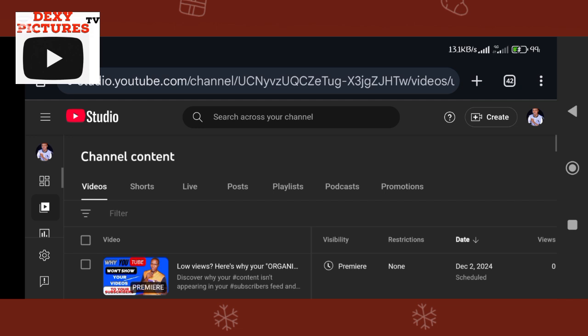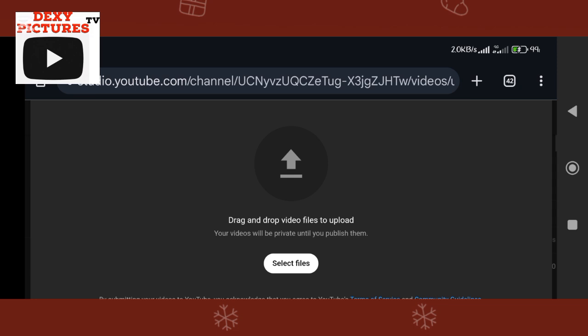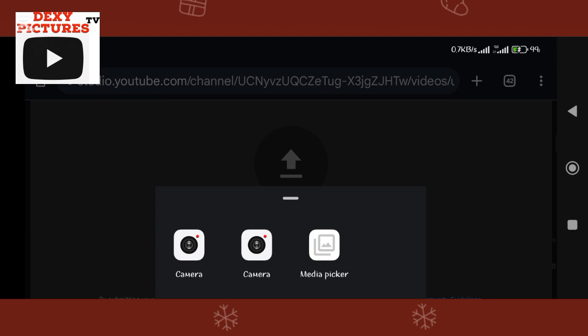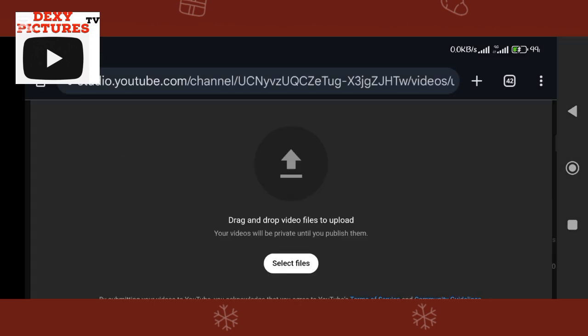Once your desktop mode is open and your dashboard is open, you go to the right hand side and click create. Now you see upload videos. Once you click on upload videos, it will pop out something like this. You click on this arrow sign, or if you don't want to, you can click on select files. Any one of your choice is still the same way to upload your videos.